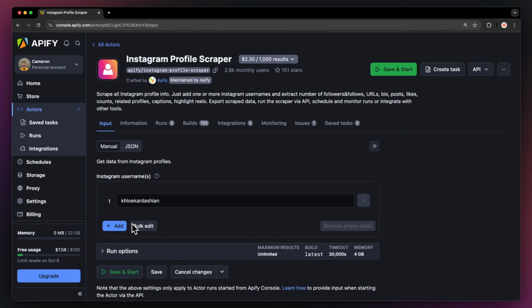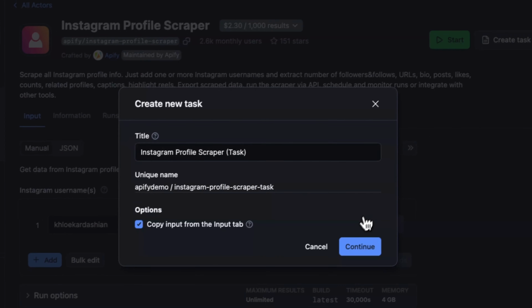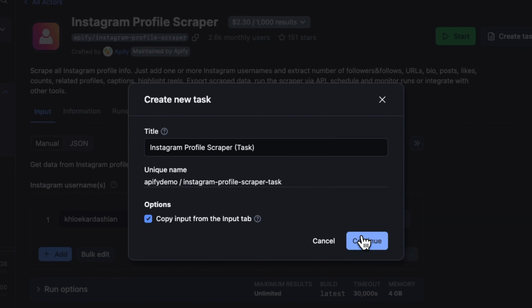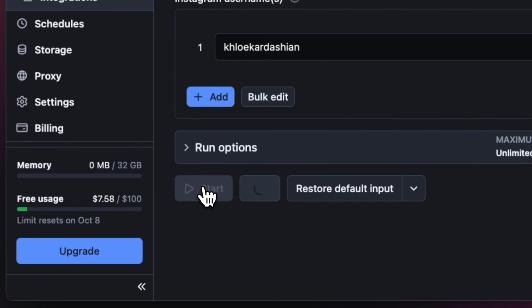and that's it. Before running your actor, we suggest saving your configuration and creating a task. This will come in handy if you want to schedule or integrate your actor with other tools in the future, or if you plan to work with multiple configurations. Now that we have the input filled out, let's run the actor using the Start button.